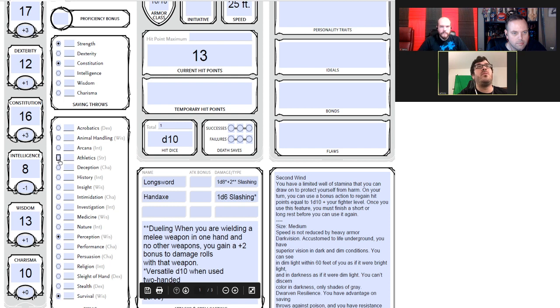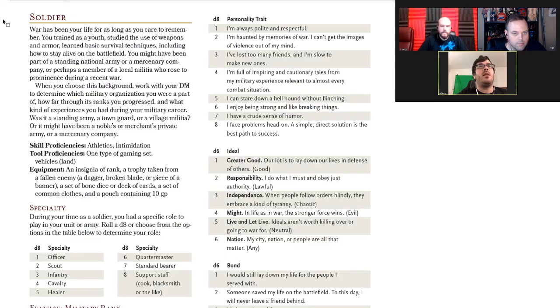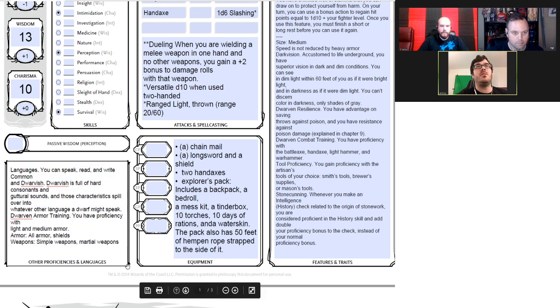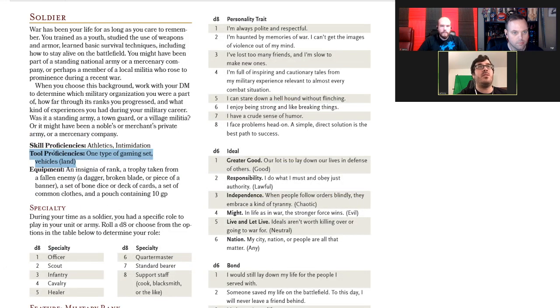We will get a tool proficiency, one type of gaming set, and also land vehicles. And then we also get a couple pieces of equipment. Now the equipment for the backgrounds is usually a lot more just trinkets, cool role-playing options. So we get an insignia of rank, a set of bone dice, some cards, and some stuff like that. We'll also get 10 gold pieces as part of this background, and all the different backgrounds will have different monetary values and different equipment and things like that they'll give you.